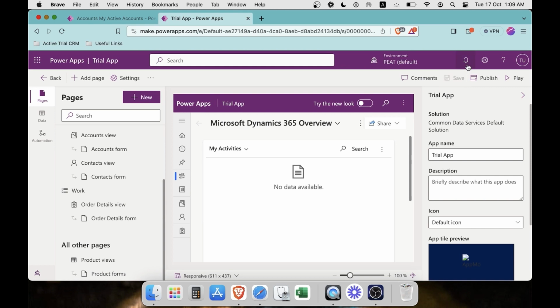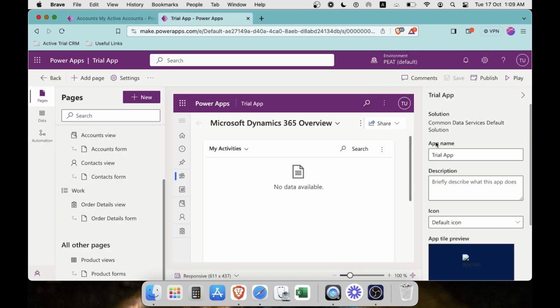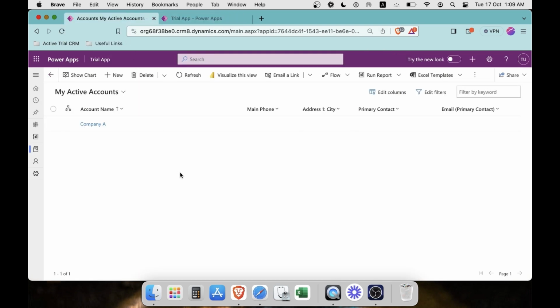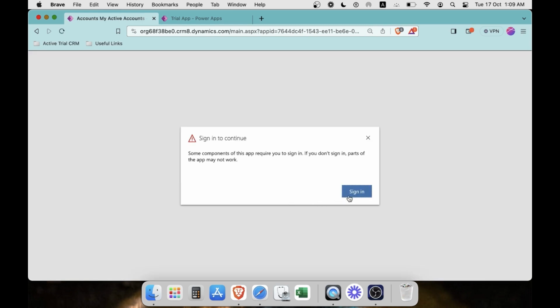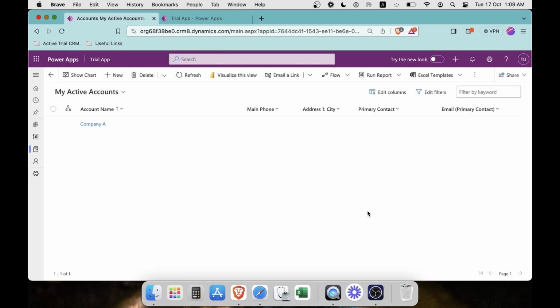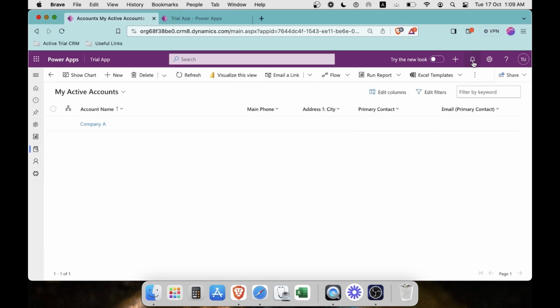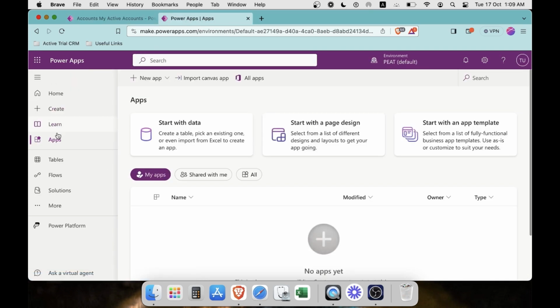Here you can see there is a bell icon which is right now not visible to us, but after turning this feature on in this setting we can come here and refresh the page. Now as you can see the bell icon is visible to us in this particular app. Now we need to create a flow for that.